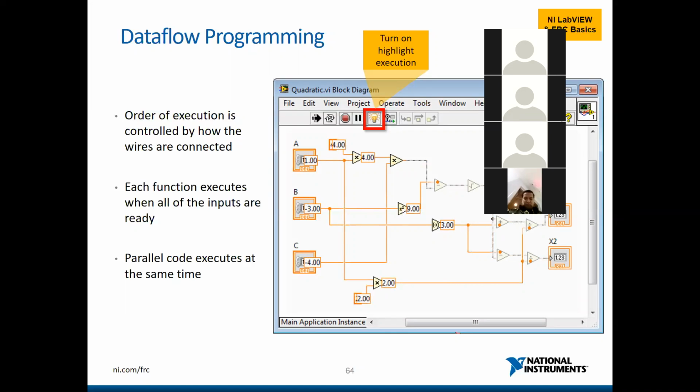So this slide's animated to show you the data flow and how it flows through the program. Your data doesn't necessarily need to be written to or read from a memory space like you would normally do in a classic programming language, where you declare it and set your variable as A. Well, in this case, A is a control, and I've got that control wired to other nodes in the program.